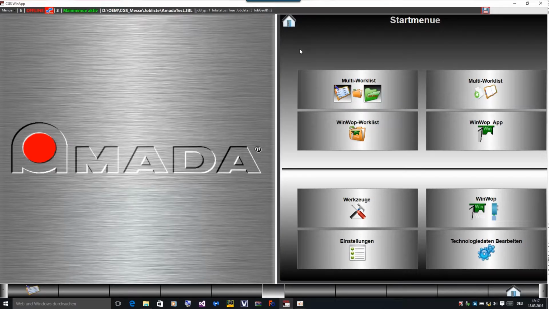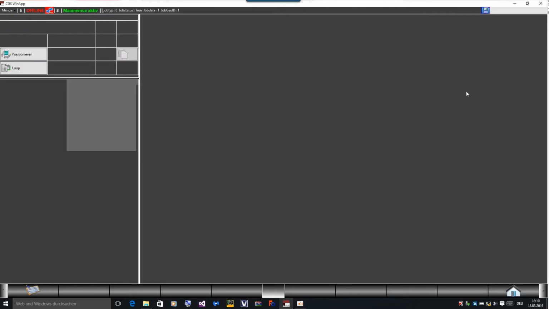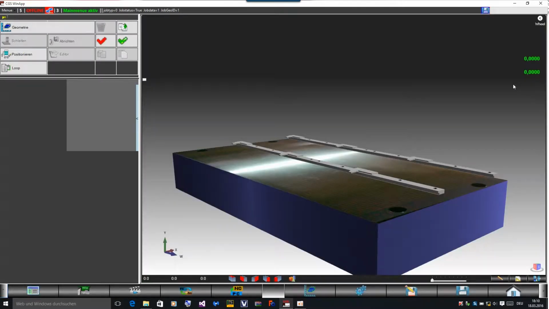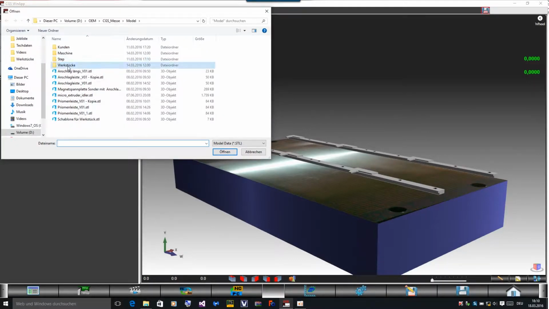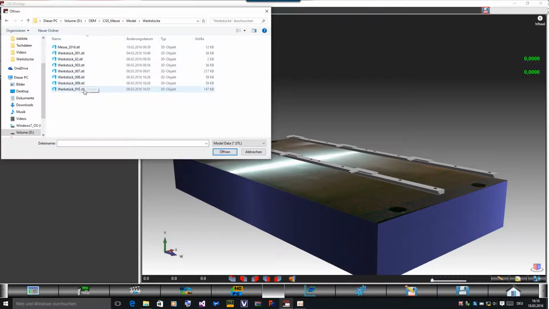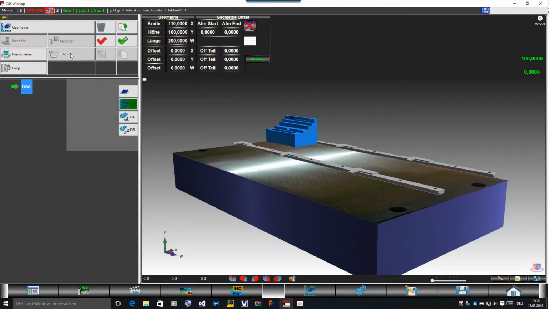So now I'm starting to show you how to make a program in the CGS system. I open now the main screen window for making a new program. You see the table, it's empty now, but first we have to install the new geometry. We open it and click on the symbol geometric, and then I open a new geometric. It's an STL file, a 3D file, and I import this file on the table.